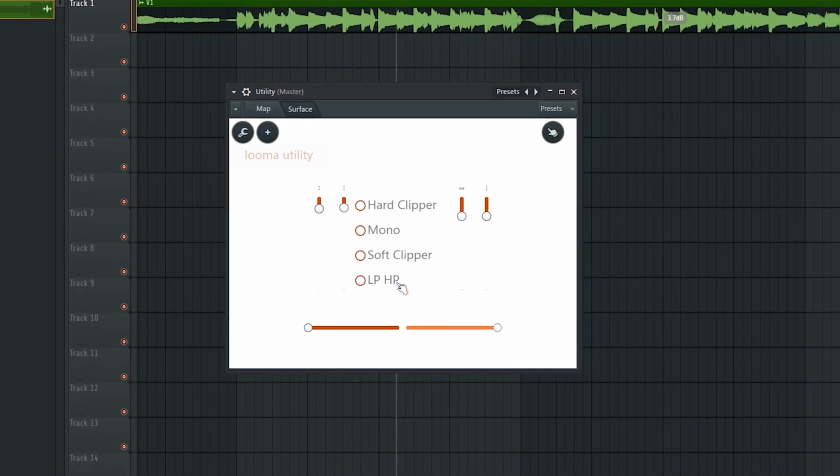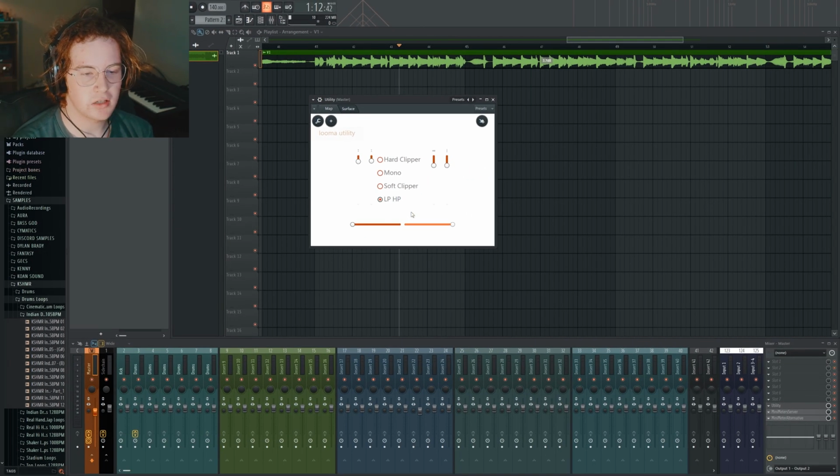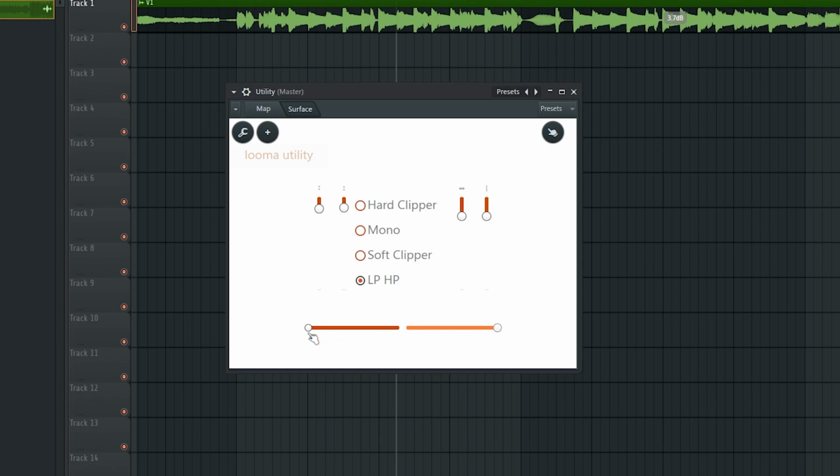And then last but not least, we have LPHP, which stands for low pass, high pass. When enabled, it'll just do a 20 to 20K hertz cut, which is really nice for mastering. Personally, I always use that for mastering. Before basically going into any effects, I like to have a clean mix, so LPHP I use very frequently. So that's why it's built into this plugin. On top of that, we have sliders for the low pass and high pass.